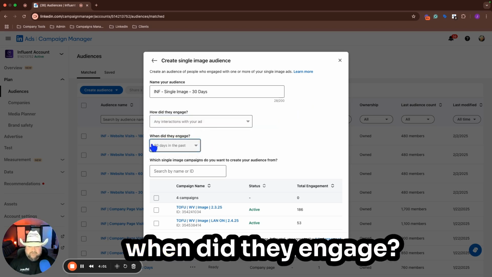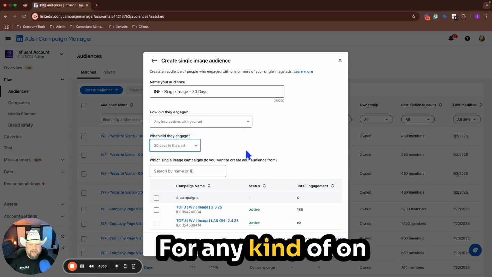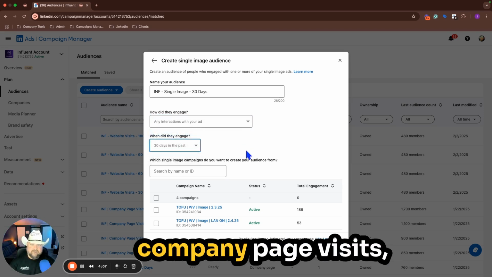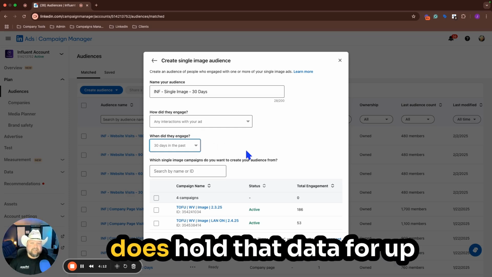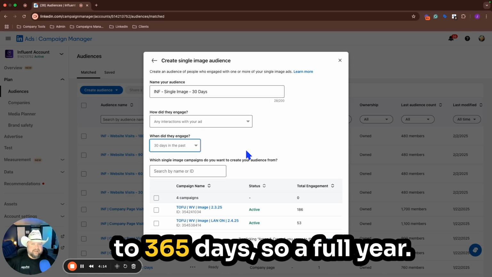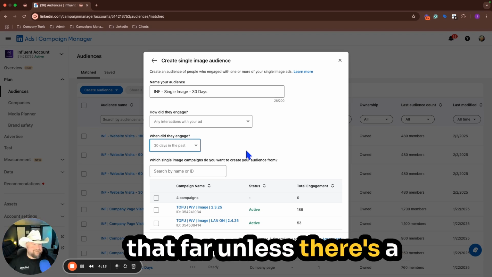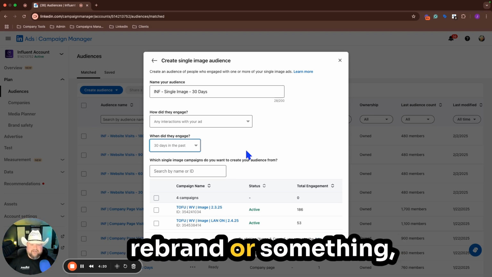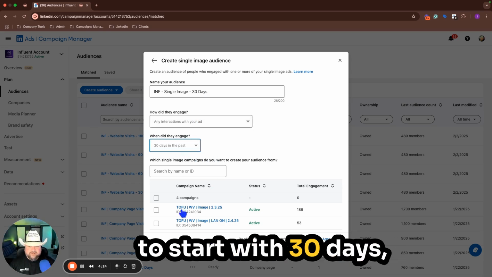I'm going to change when did they engage. This one, obviously, I'm changing to 30 days. For any kind of on-platform data, so company page visits, single image interactions, video views, LinkedIn does hold that data for up to 365 days, so a full year. I typically don't go back that far unless there's a certain reason to, like a rebrand or something. But in this situation, for starting with, I'm going to start with 30 days.